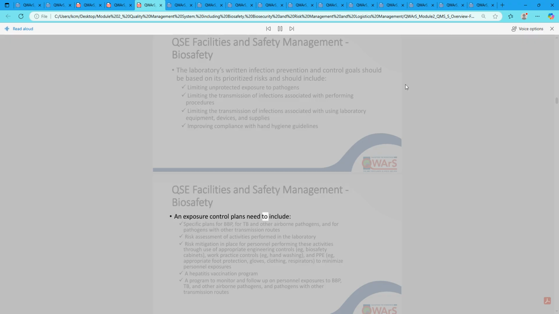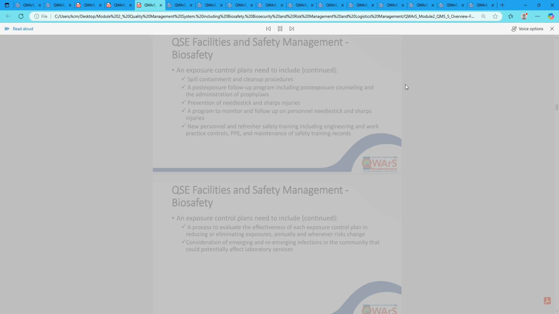QC facilities and safety management, biosafety. Exposure control plans need to include specific plans for BBP, for TB and other airborne pathogens, and for pathogens with other transmission routes; risk assessment of activities performed in the laboratory; risk mitigation in place for personnel performing these activities through use of appropriate engineering controls, e.g., biosafety cabinets, work practice controls, e.g., hand washing, and PPE, e.g., appropriate foot protection, gloves, clothing, respirators, to minimize personnel exposures; a hepatitis vaccination program; a program to monitor and follow up on personnel exposures to BBP, TB, and other airborne pathogens and pathogens with other transmission routes.